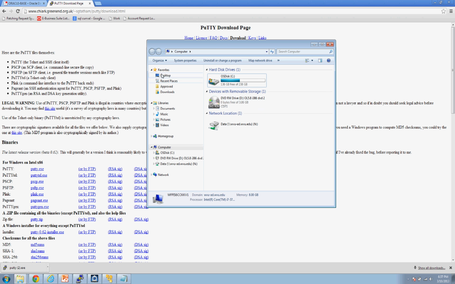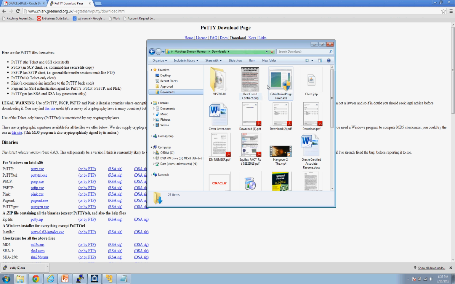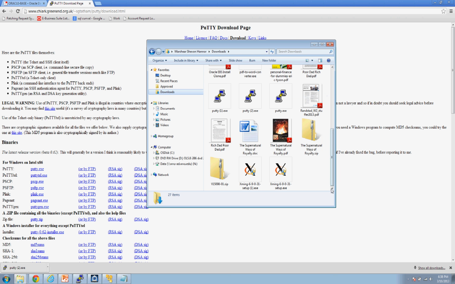Putty. Download. Okay. Alright, go to your download folder. When you get to your download folder, where is Putty? Here it is. I actually have more than one.